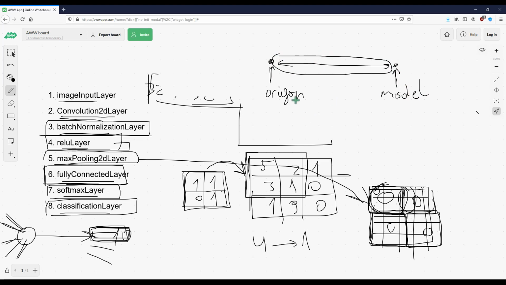So I hope this helps you understand it a little bit more. There is also a lot of maths behind it that you can always look up.